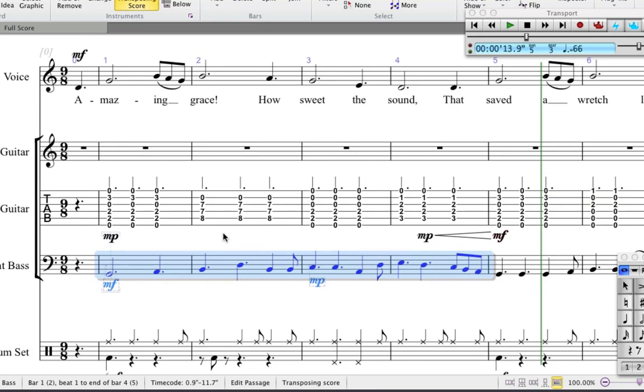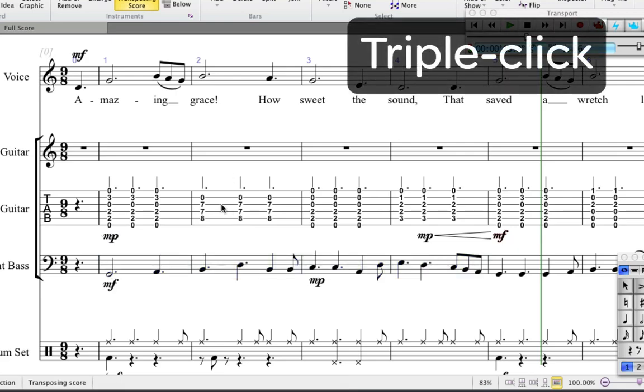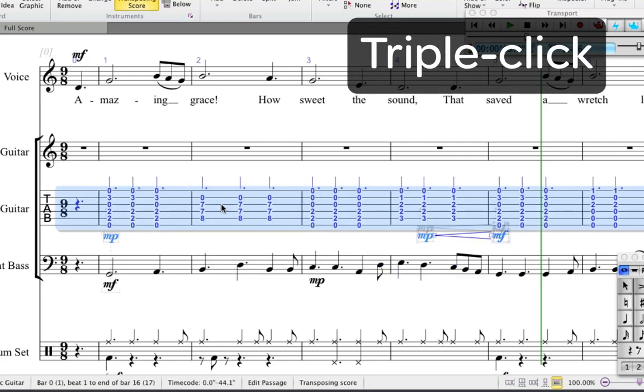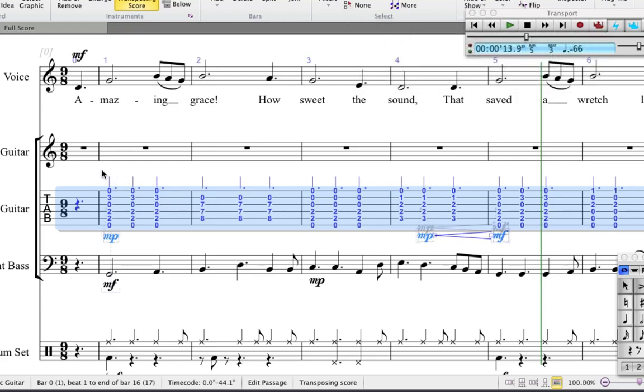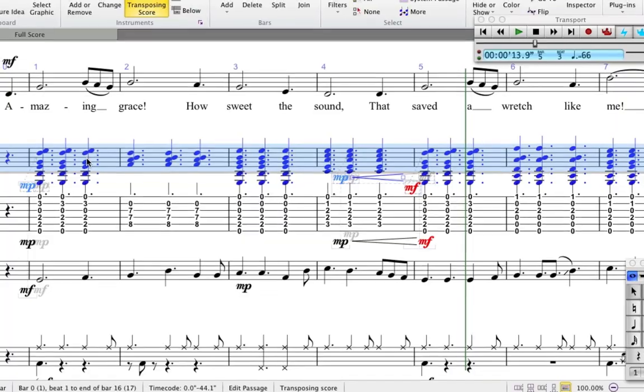To copy all the music from the guitar tablature staff to the new guitar part, you can learn another trick. Triple-click the staff to select the entire part. Yes, a triple click means 3 rapid clicks on the staff. Now, simply copy the part over.